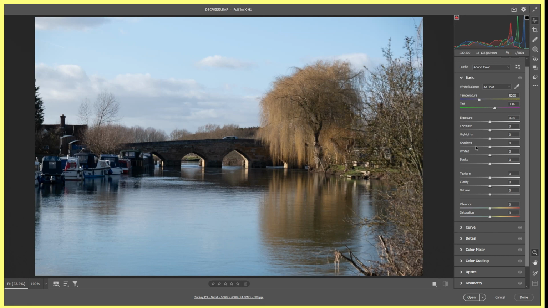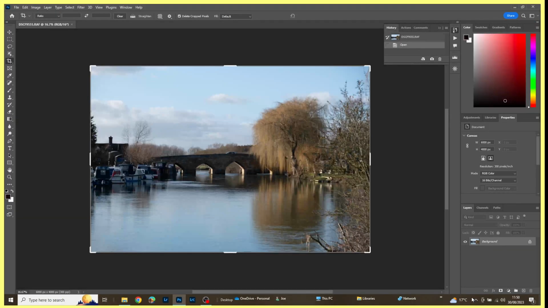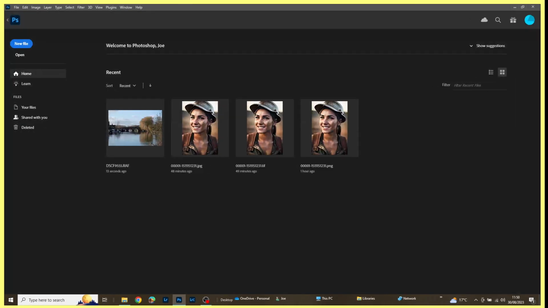So there you go. Any RAW file in Photoshop will be opened initially into Adobe Camera Raw, and then once you've made the initial adjustments that you want to make, you click on open, and then that will take you into full-blown Photoshop. Okay, so that's RAW files out of the way. I'm just going to get rid of this file. No, I don't want to save it.